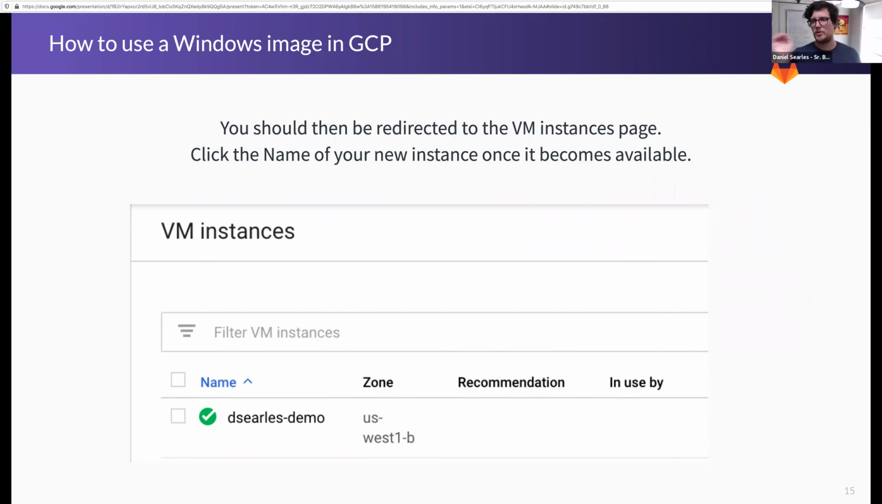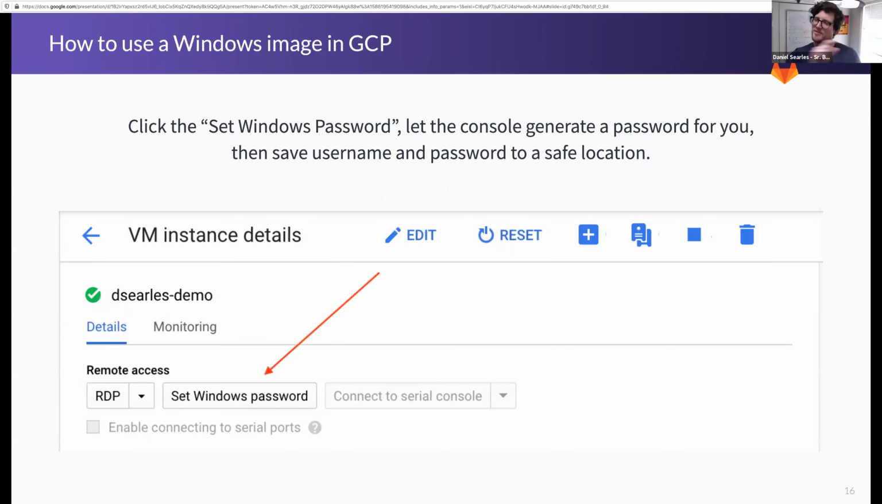And then it'll redirect you to the VM instances page. Depending upon the state of things, there may be a lot of instances, and it may be really easy to find it. You can click into the filter VM and find it. Once you find it, you'll want to go ahead and click on your name. And then you'll see this fun little button that lets you set the Windows password. You'll want to save that to a safe location. Worst case though, if you do lose it, you can always hit the button again. I've done that. Just hit it again and it'll generate a new one.